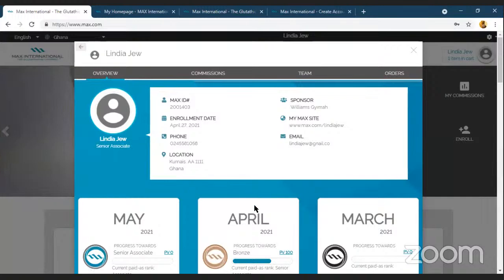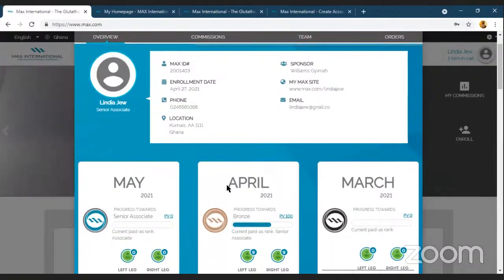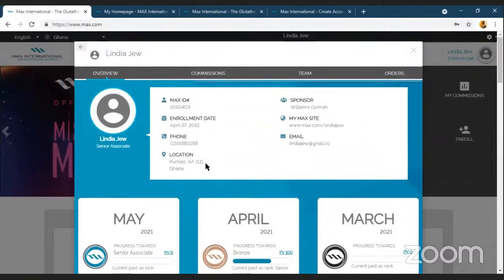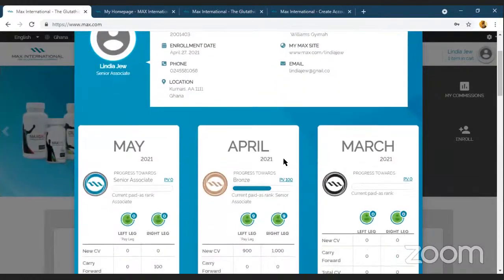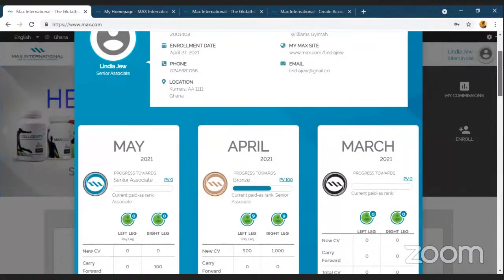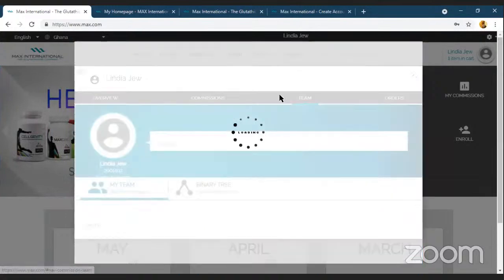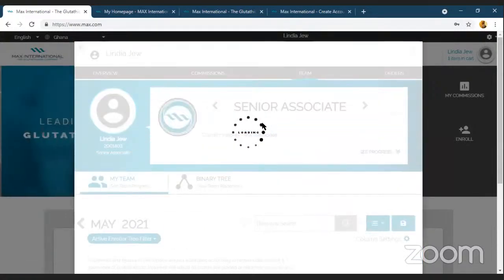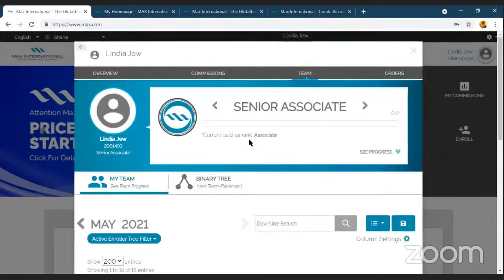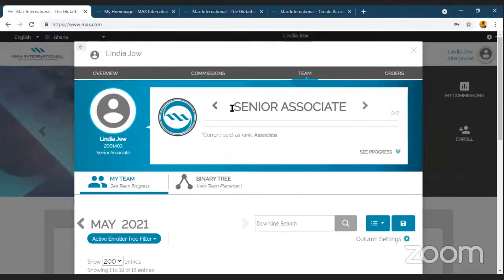One may ask, if I want to check my personal volumes, how do I go about it? So if you want to check your personal volumes for, say, the month of March or say April, you can just click on any of these, or you can just come to my team here. The moment this loads, you see that it shows you your account, your name, everything here, and it gives you the rank, your current rank that you are in.